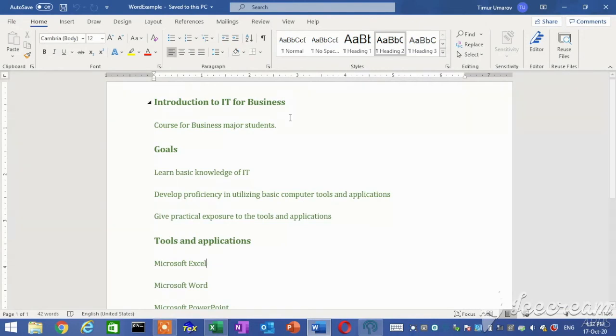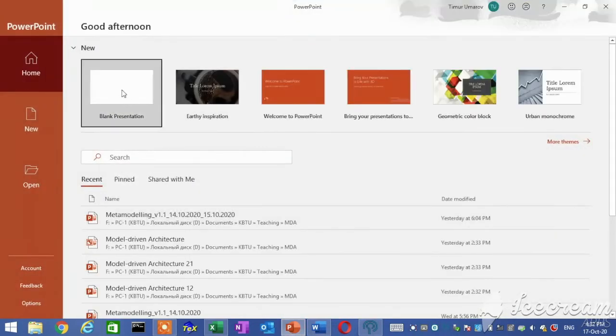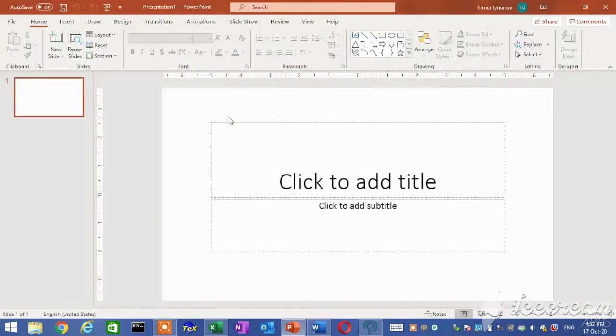In this document, I have some text. As you can see, the content here has different styles, like Heading 1 and Heading 2. Now I open PowerPoint and create a blank slide. Most people will simply copy and paste information from Word to PowerPoint, but we don't do that.